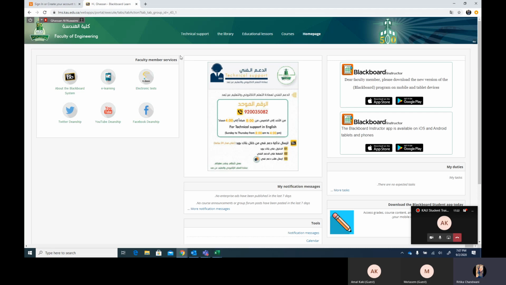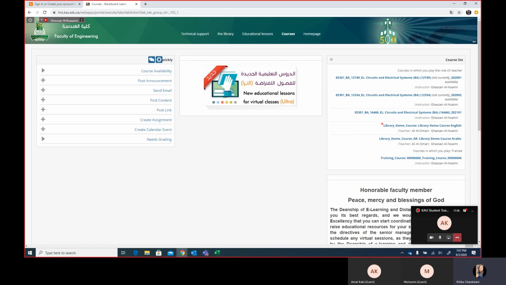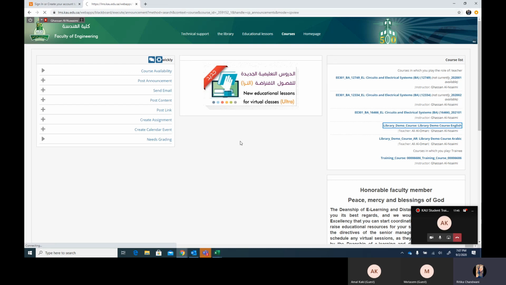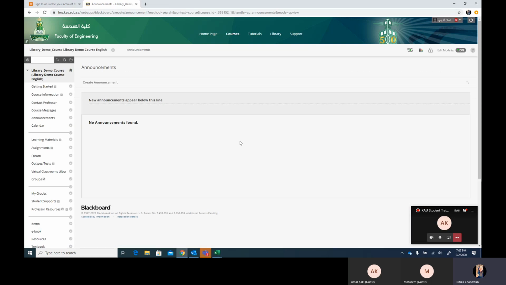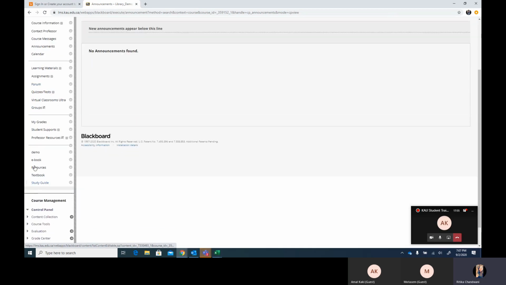Once you sign into Blackboard, you will be able to see the courses tab at the top. When you click on courses, you will be redirected to the page where you will be able to see all your courses. Now, for example, as a student, I am enrolled in this course. When I am enrolled in this course, I click on it. Once I click on it, on my left side, I will be able to see all the books here.